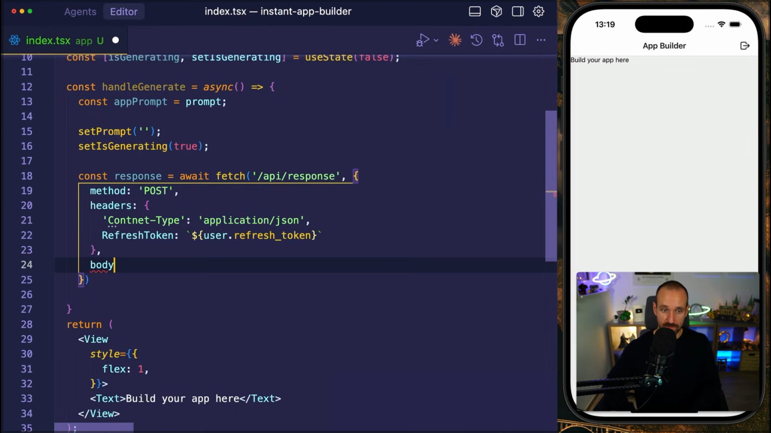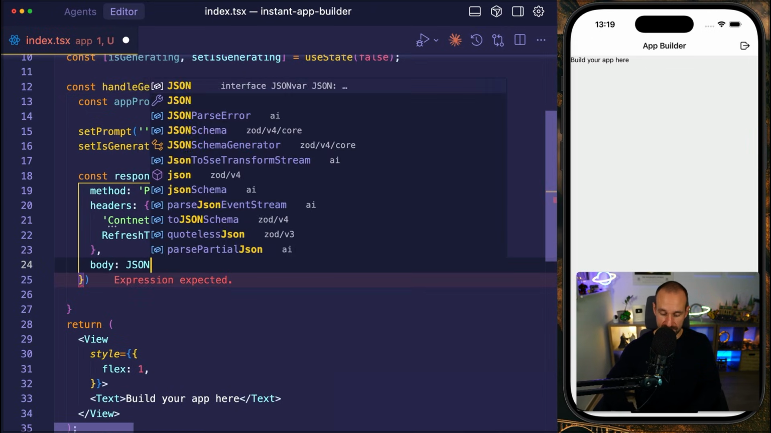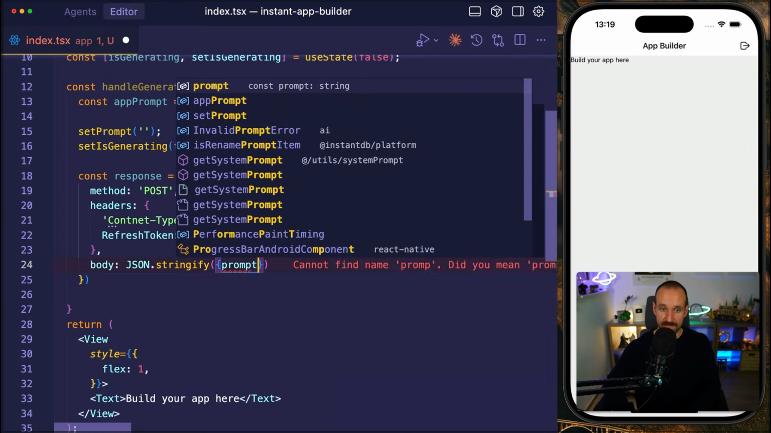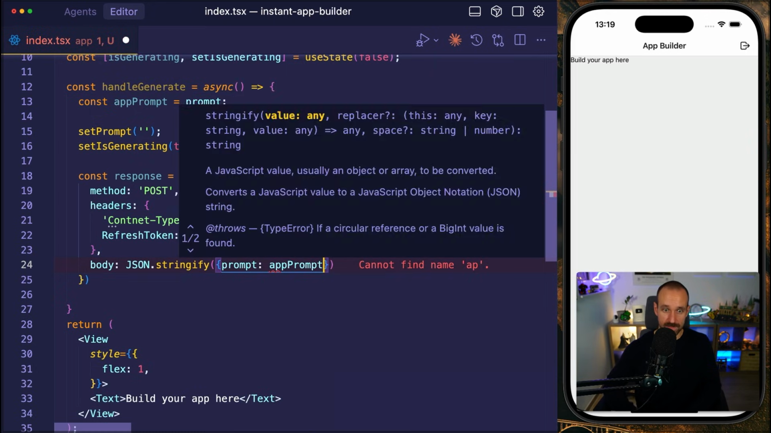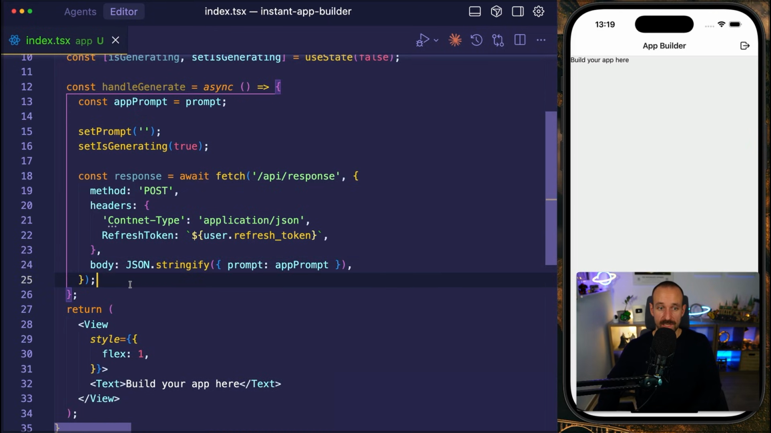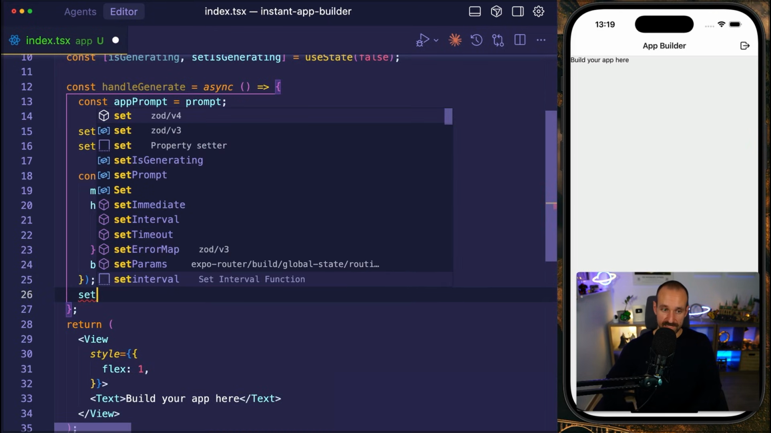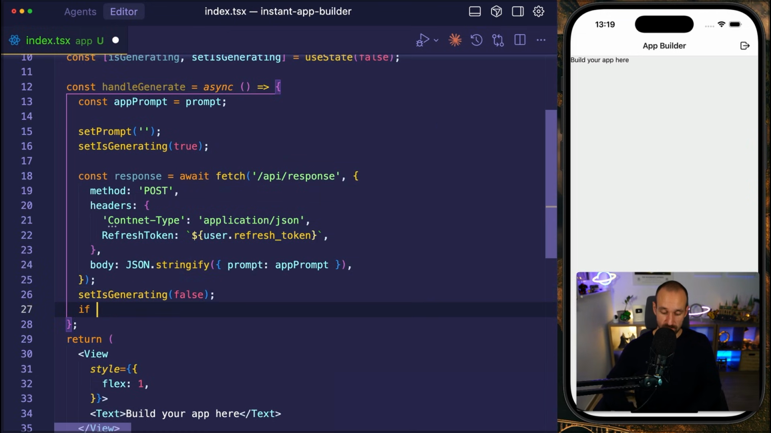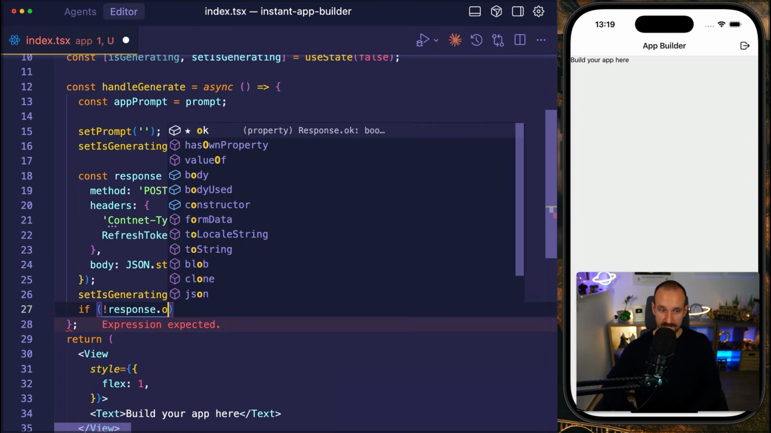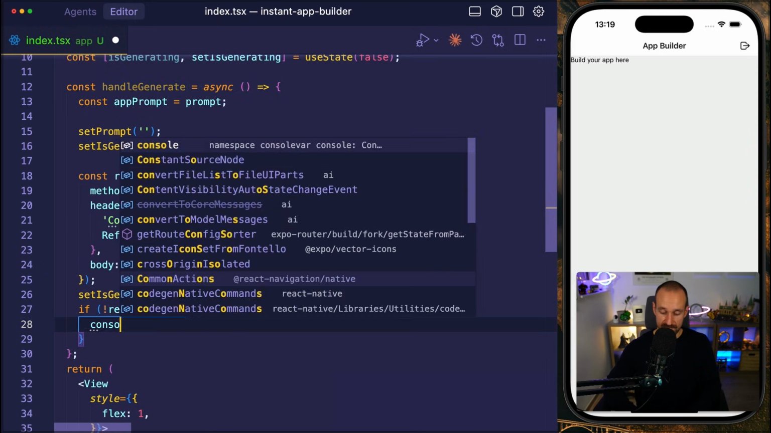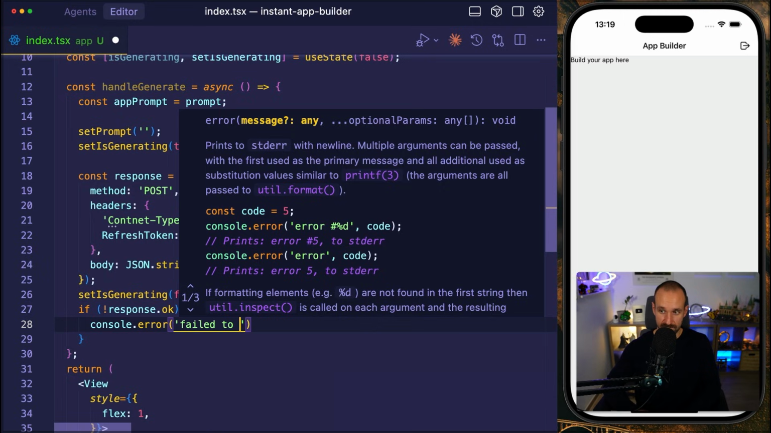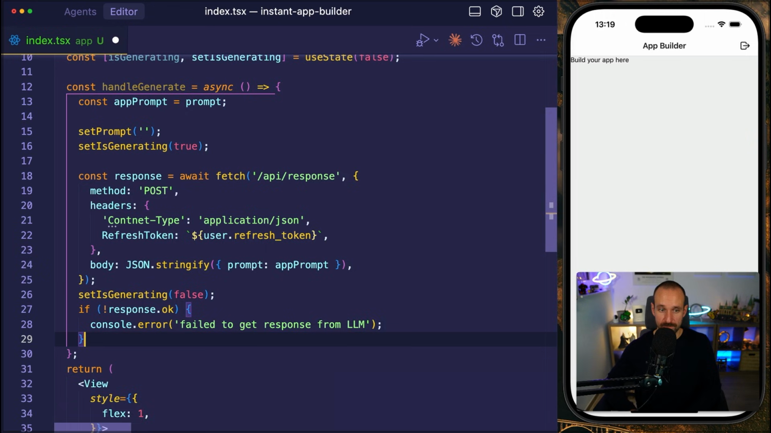This one also, of course, needs a body, otherwise it doesn't really make sense. So let's simply stringify an object with our prompt. That's how it is expected. So this is the app prompt. Once we got a response, let's set isGenerating back to false. In that case, we can also check if the response is not okay. If that is the case, I want to put a little error here to the console, just saying failed to get response from LLM. Something really went wrong at that point.